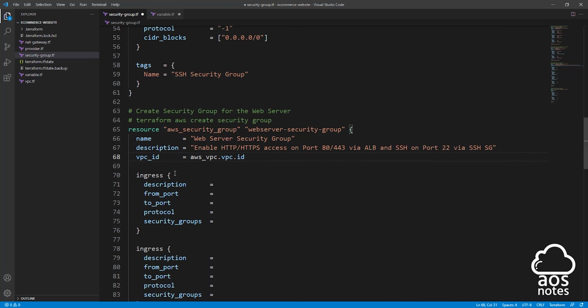The next argument we are going to enter is for our ingress rule. Remember, we want to allow 3 rules on port 80, port 443, and on port 22. So we are going to enter the first rule, which is on port 80. Under description, we can type HTTP access. Under from port, we are going to enter 80. Under the to port, we are also going to enter 80. For the protocol, it is going to be TCP.